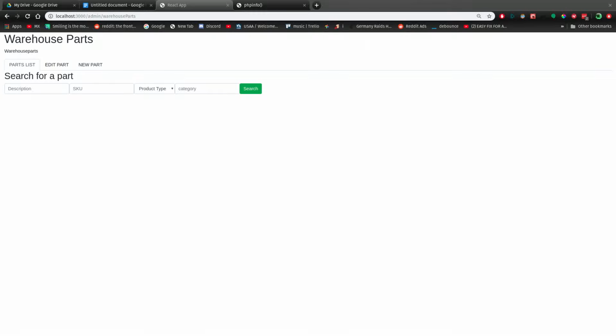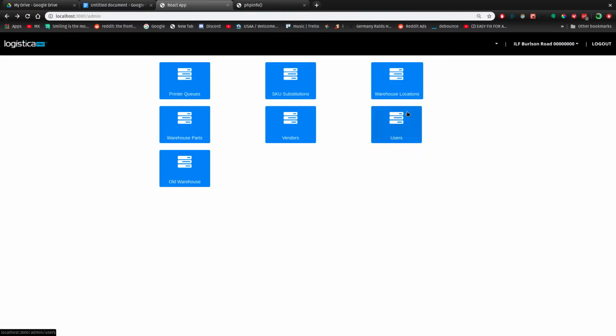Alright, so since the last update, I've been working on pretty much just warehouse parts. This was a huge form with inputs and tons of little moving pieces, so it took me a bit. But I have it pretty much done. I think I have just a few more unit tests that I have to finish out, and then this module is completely finished. But here you can see I'm on the admin page.